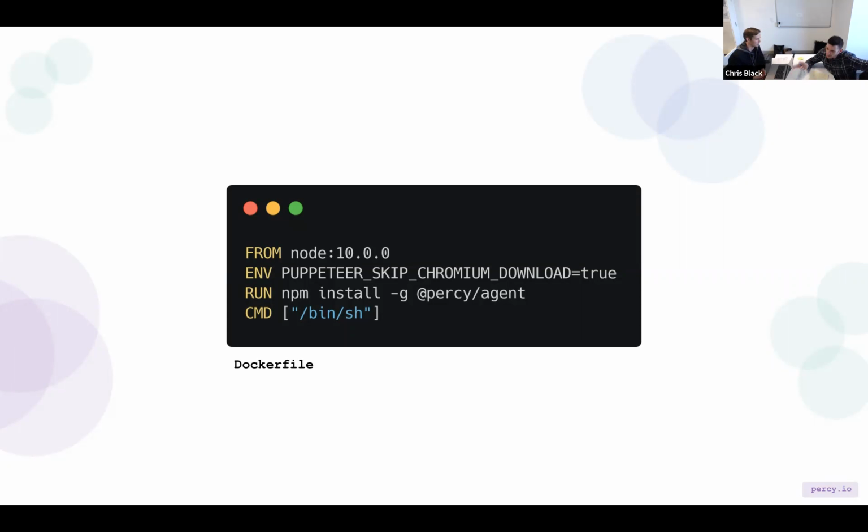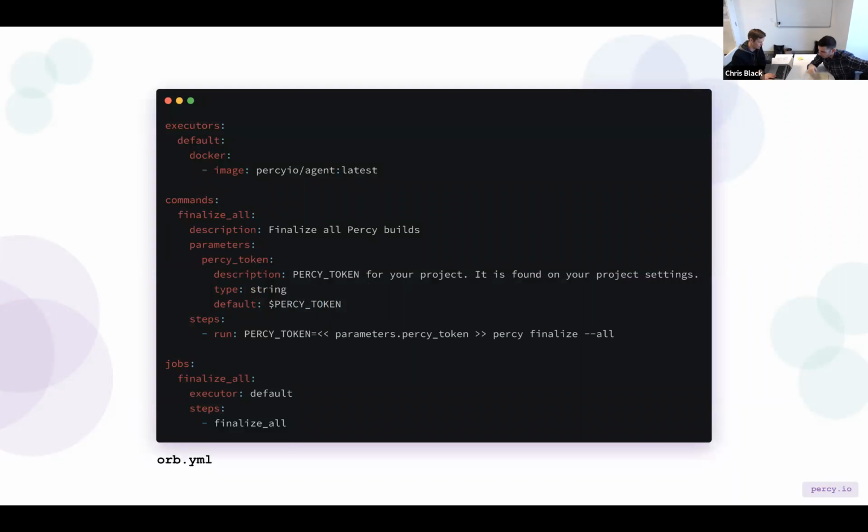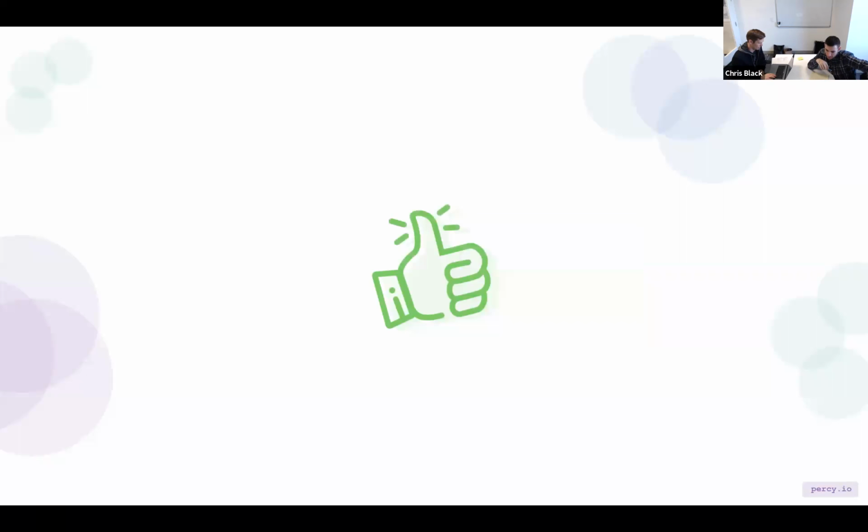And just a quick question, that last command in the orb, the Percy finalize all, at this point, we're either invoking the SDK or the CLI. That's right. Okay. Yes, that's right. Awesome. Okay. Cool.